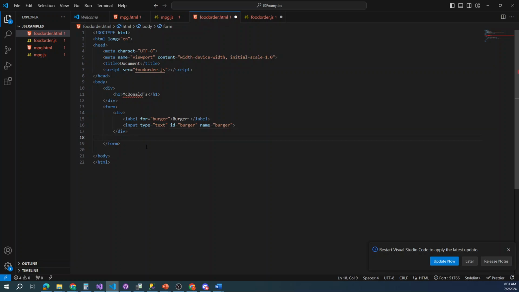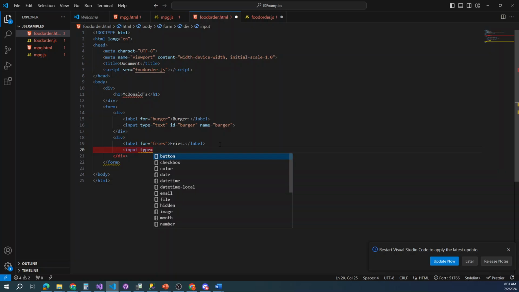Create another div. Do another label. This will be for fries. My fingers just don't want to type right today. Fingers are still asleep. They don't want to type right. No pun intended there. Input type again is text, because it says to take this off a form and not prompts or anything like that.